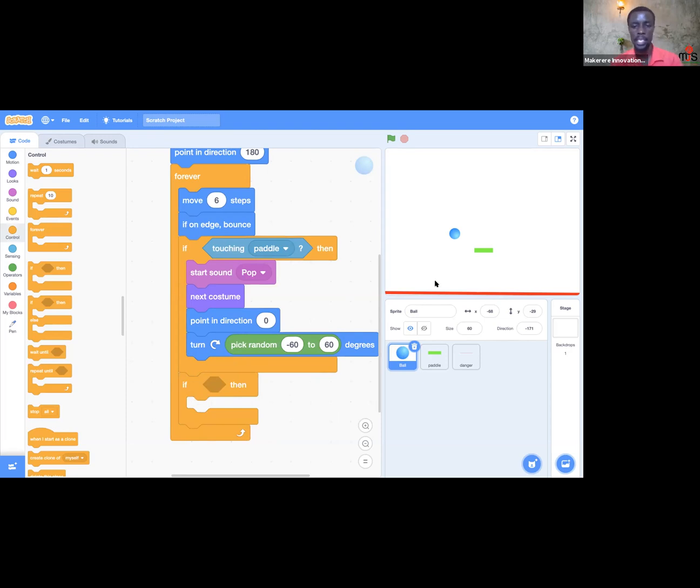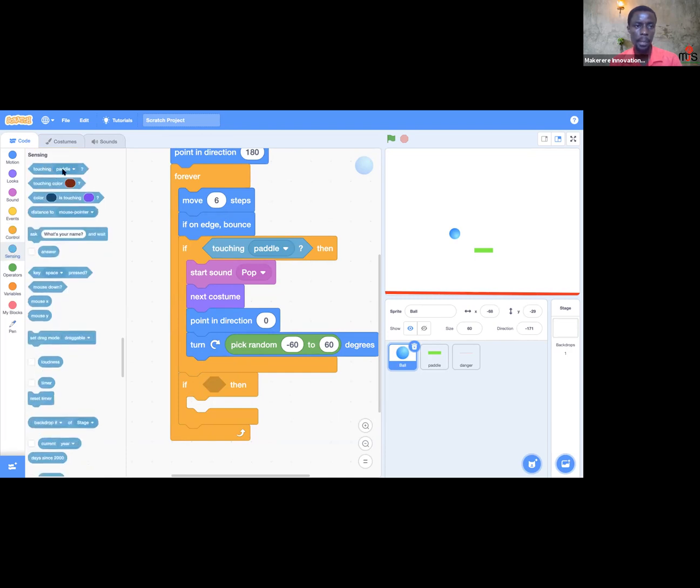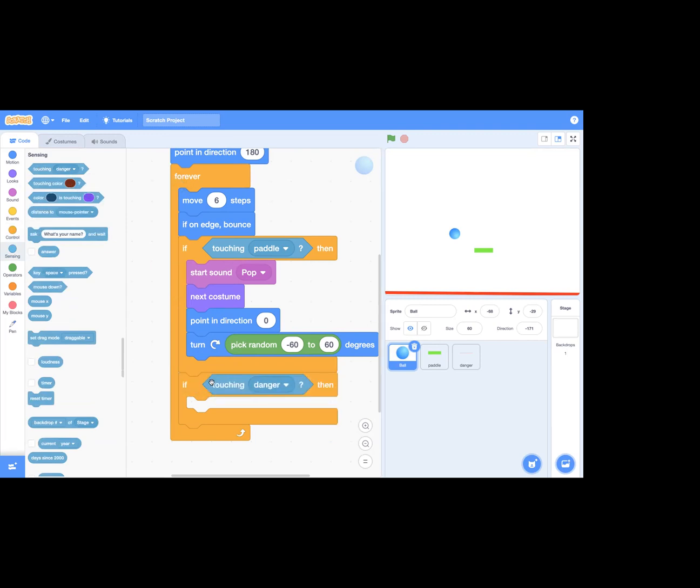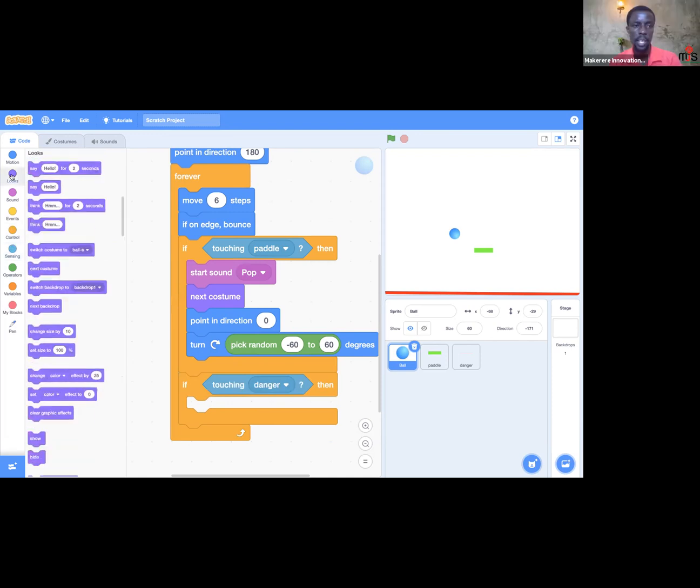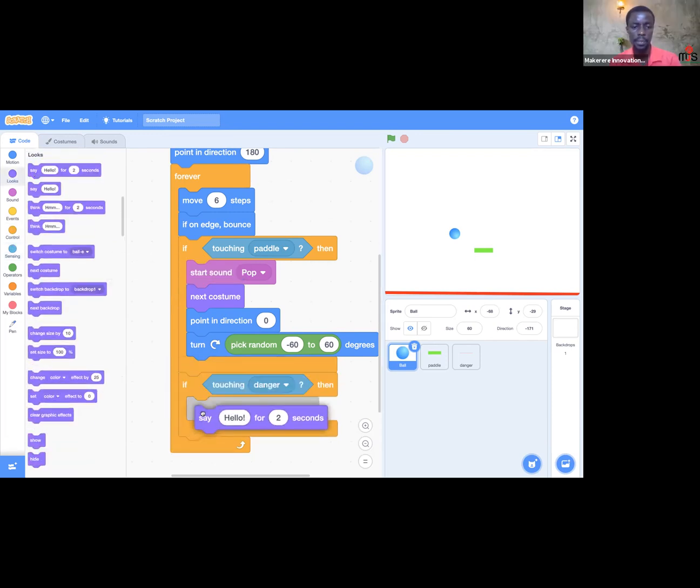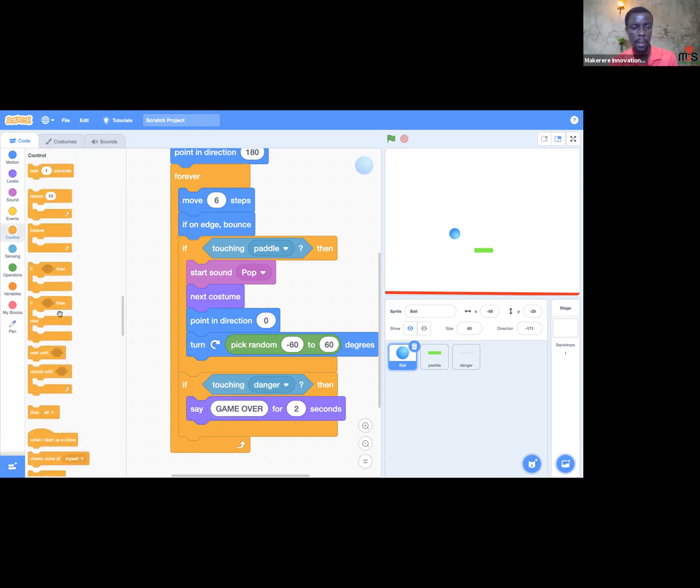And then you add instructions for the dangerous line. You go to sensing, and instead of touching pedal, you now choose danger and say, if touching danger, then you can just say game over. You can go to looks and say game over, and you come to control and stop everything. Stop all, which is under control, inside this if. And now we are almost 90% done with the game.